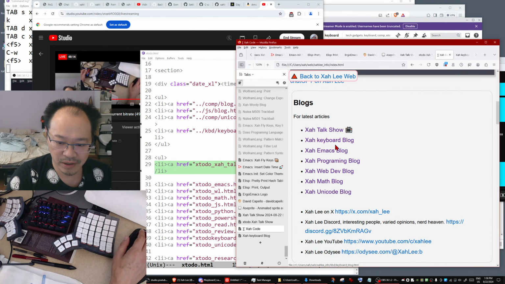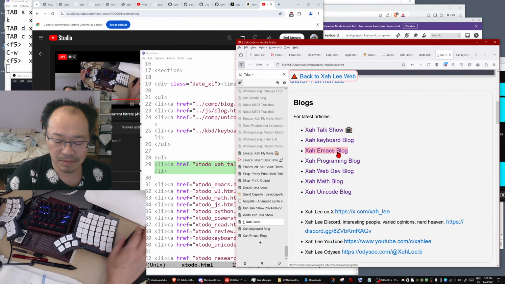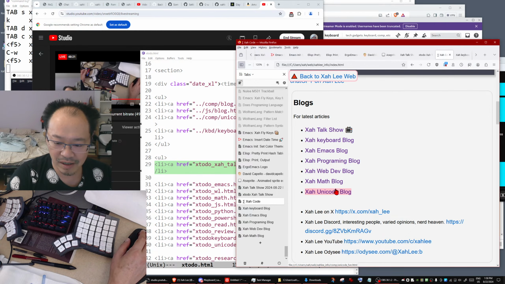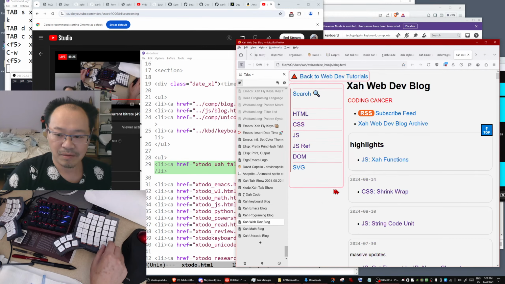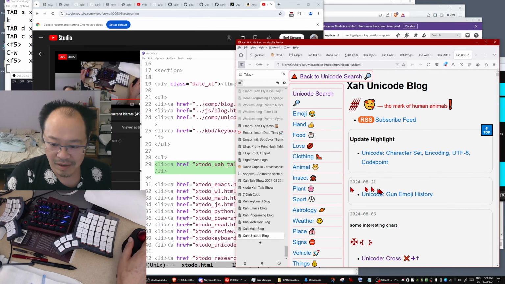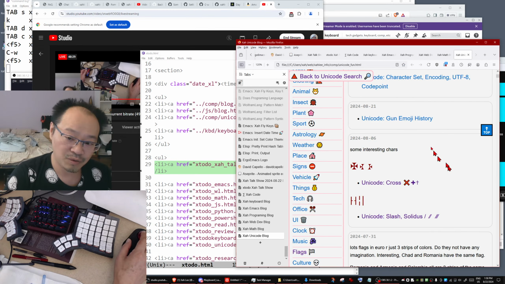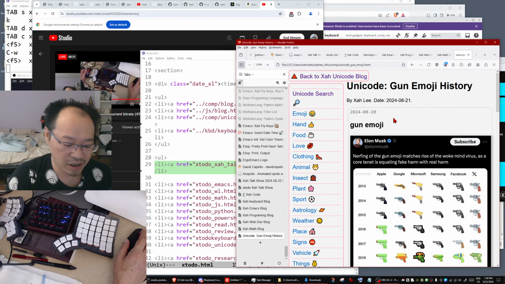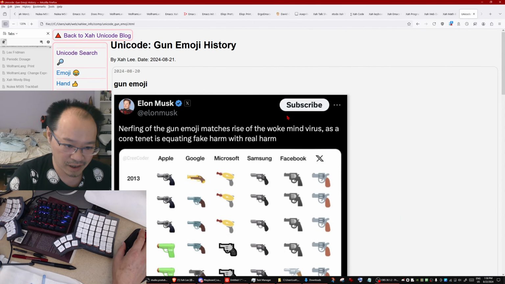Keyboard blog, very interesting. Emacs blog, programming blog, web dev blog, math blog, oh my god, Jesus, Unicode blog. Okay, so let me show you my Unicode blog. There's some interesting things. Gun emoji history, the history of gun emoji.